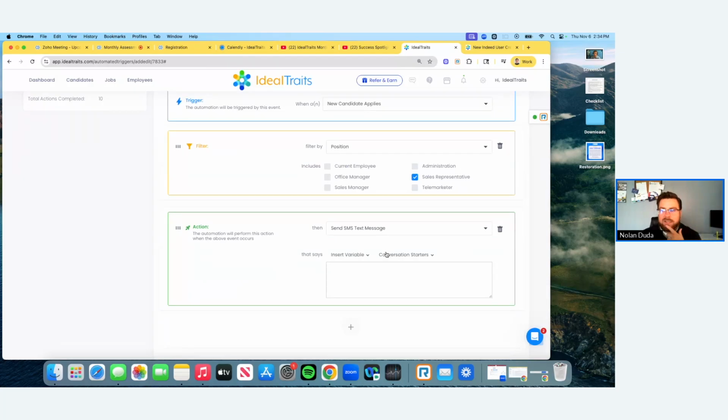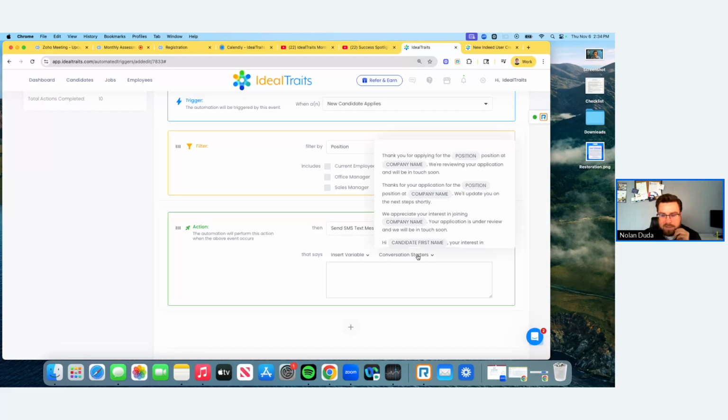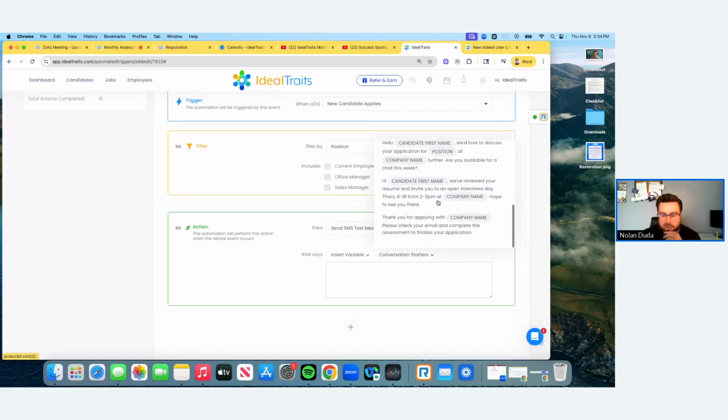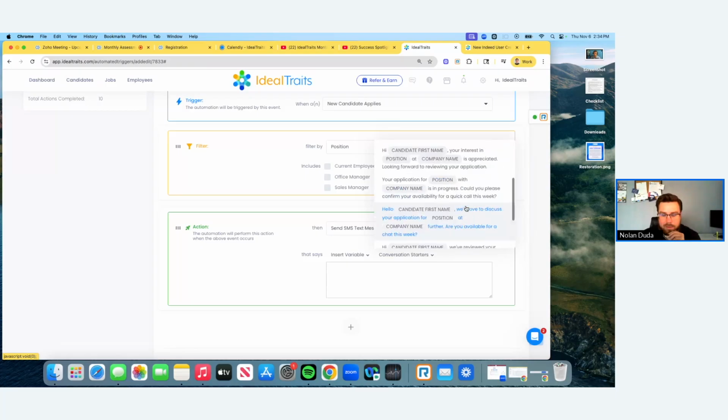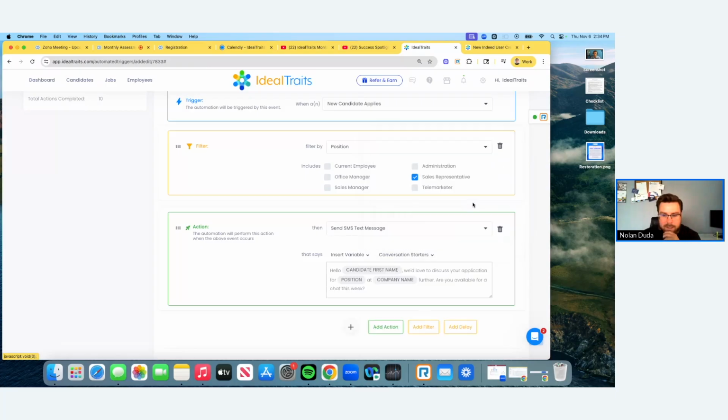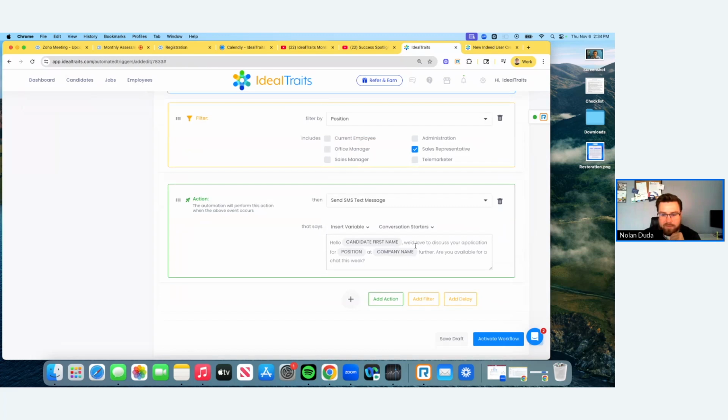So then, I've had some agents give me feedback where they're like, well, that seems like it's a robot. It's perfect. Add a 30-minute delay. You can do that as a part of the process too. But you can add these conversation starters that are really helpful because then you don't have to worry about typos or adding in anything, right? So you can do something like this, right? Where it's like, hey, Nolan, we'd love to discuss your application for the sales representative at IdealTraits further, are you available for a chat this week? Candidate's going to text back and say yes, then you can proactively call that person.